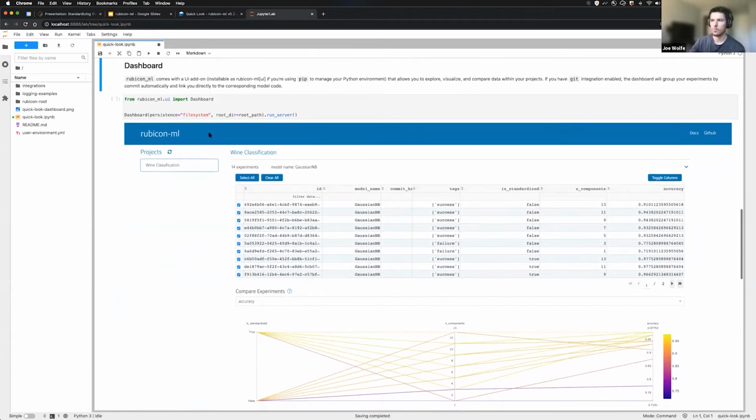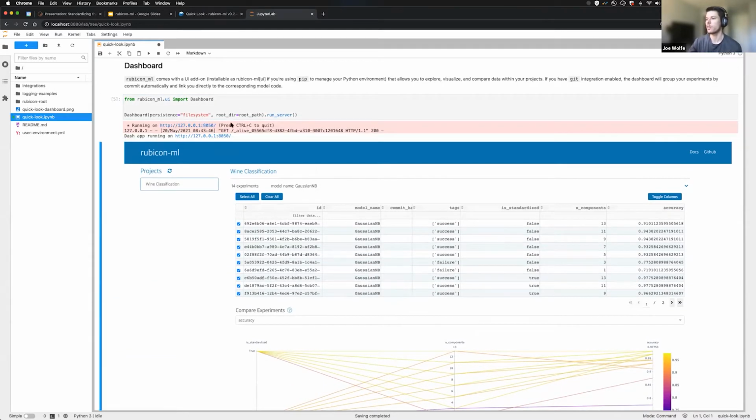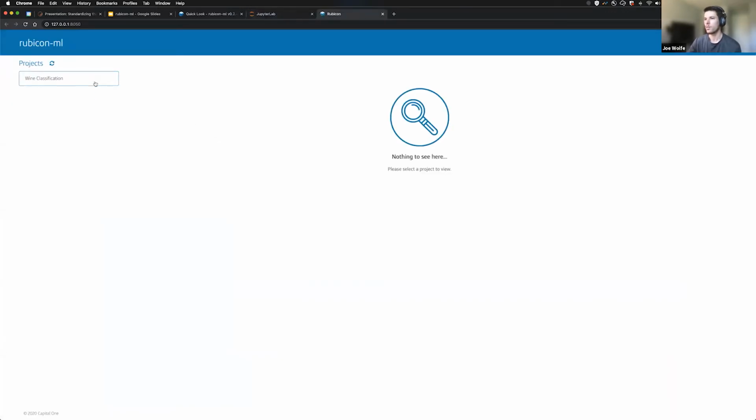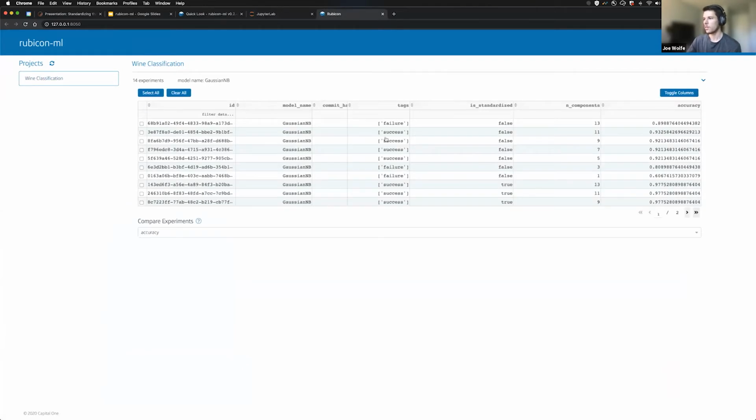Okay, so then the second piece that we talked about was our dashboard. The dashboard lets you explore and visualize the data that you've logged. So here we have our dashboard. We can see the project on the left, and we have just one grouping of experiments right now. So if I drop this down, we can see all of our experiment data. You can easily search on this data and sort it accordingly so that we can see what our best results were.